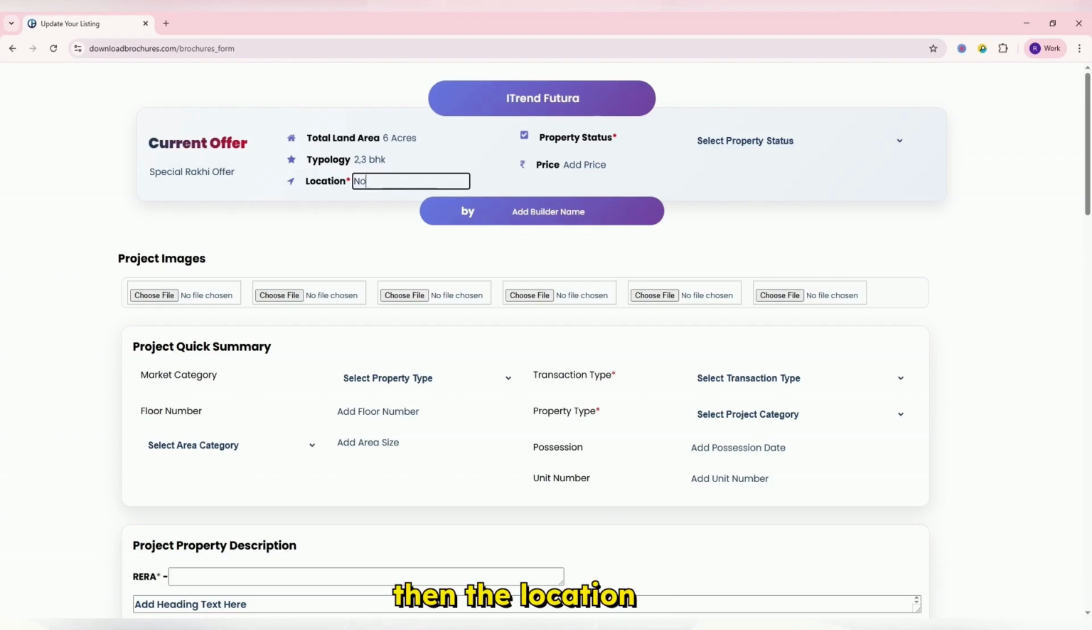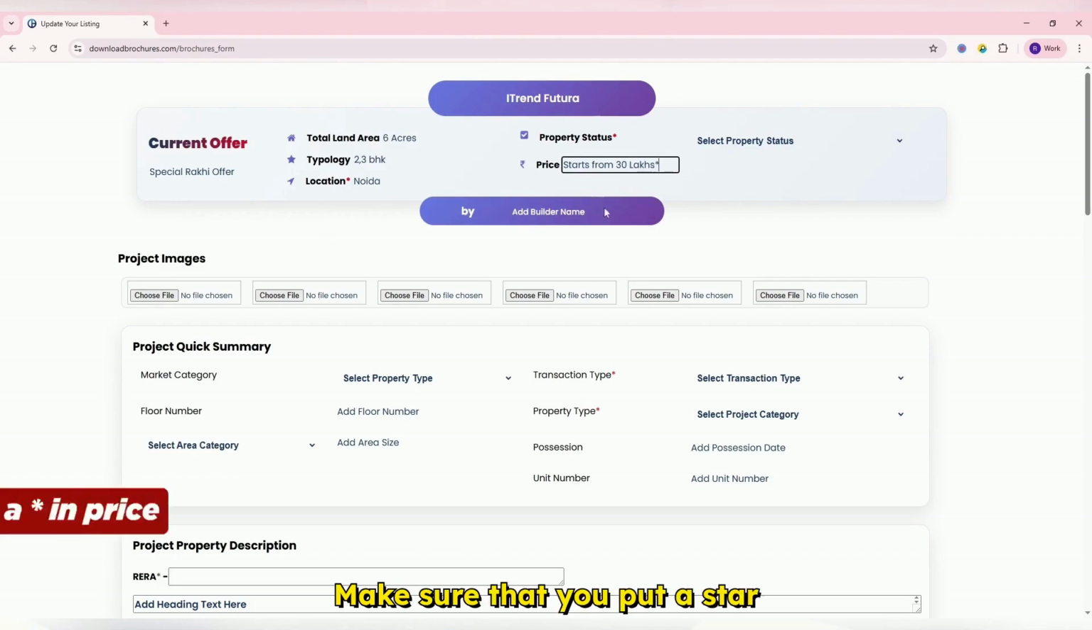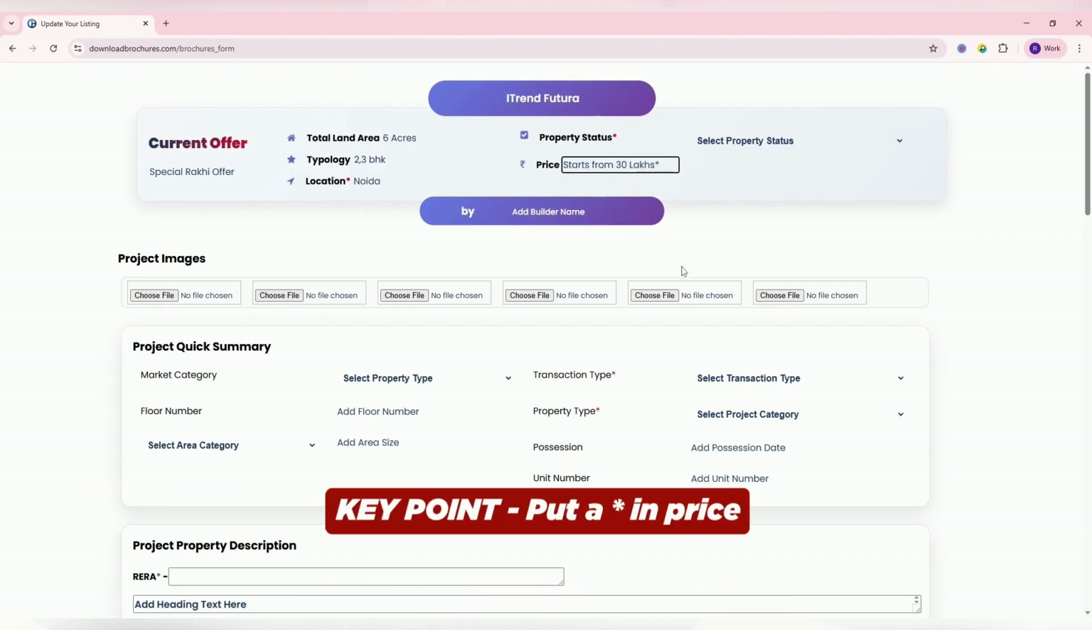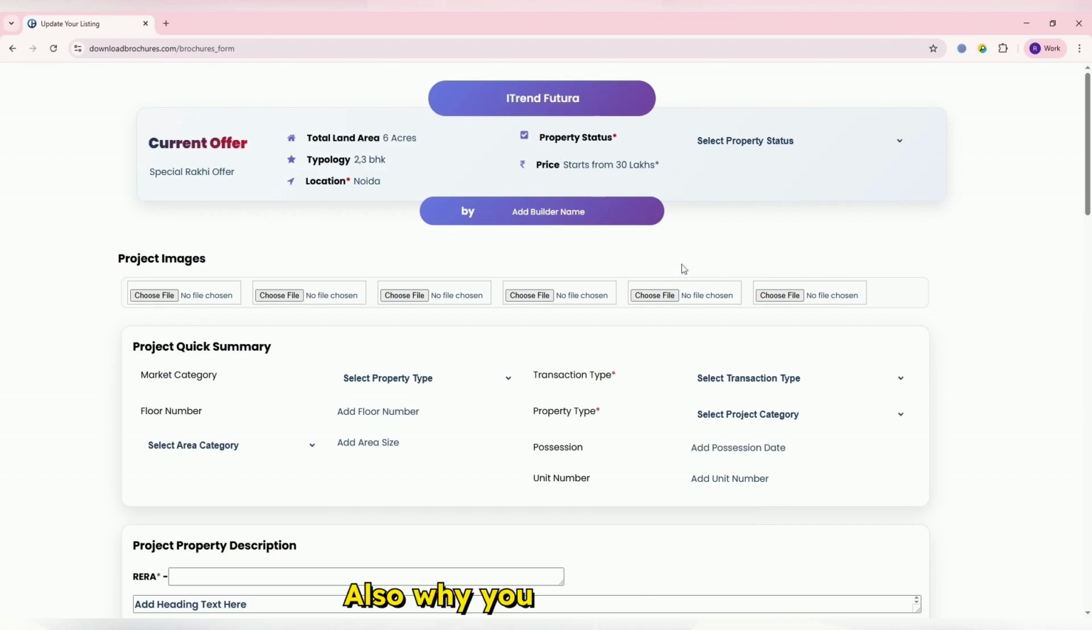Then the location and then the price. So for the price, you can either give a range like from 23 lakhs to 30 lakhs or you can simply write starts from 30 lakhs. Make sure that you put a star whenever you are writing numbers because the project prices change. Also, why should you put the prices? Because if a customer comes to your page, they know whether this project is under their budget or not. So it helps you to get better leads.